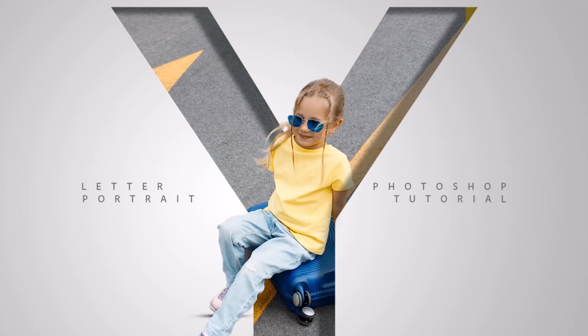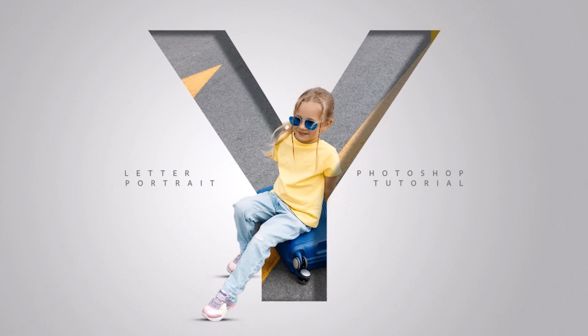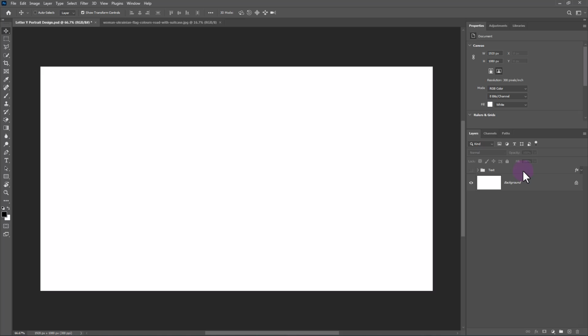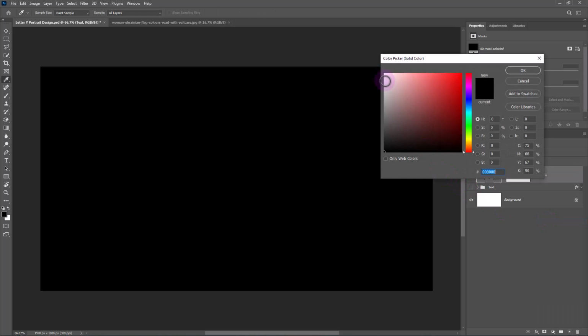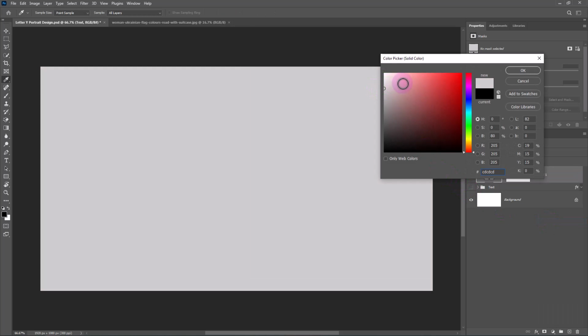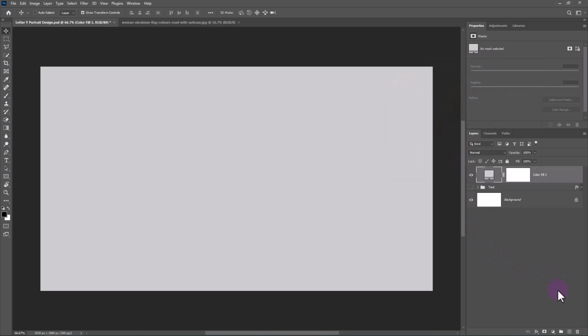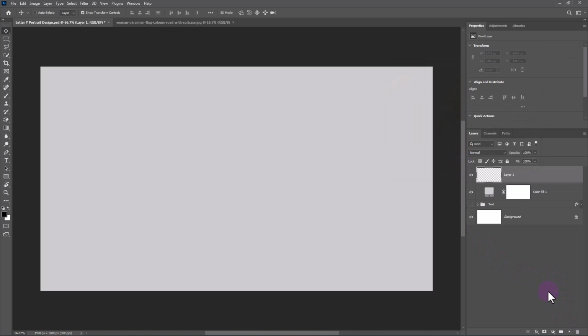In this tutorial, I will show you how to make this letter portrait design in Photoshop. Create a solid color adjustments layer. Pick this color and click OK. Create new layer. Pick brush and follow the process.